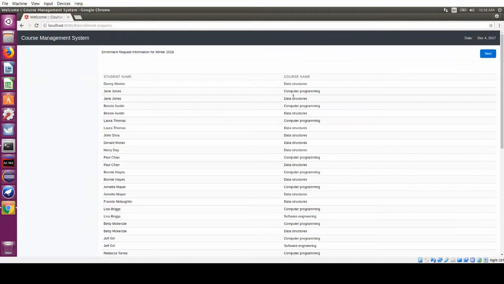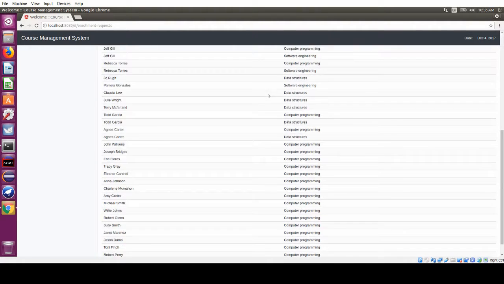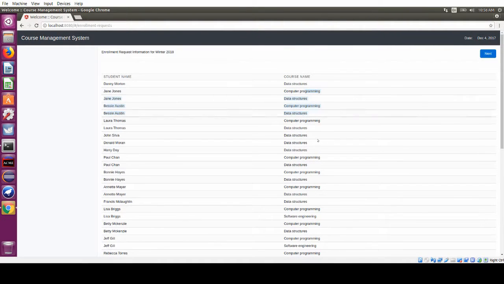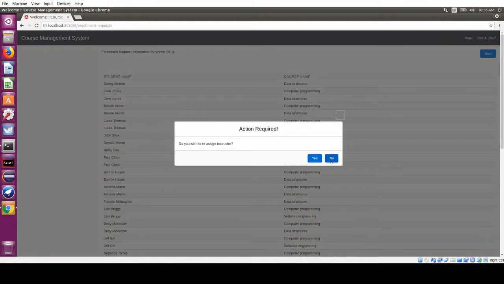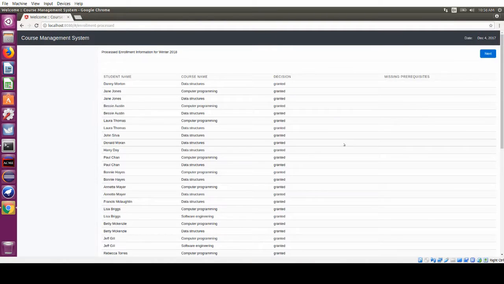Now these are the enrollment requests. There's a lot of them, mostly in computer programming. You see a student name and the course name. Press next. And then I do not want to reassign an instructor this time, so I press no. It skips to this screen.